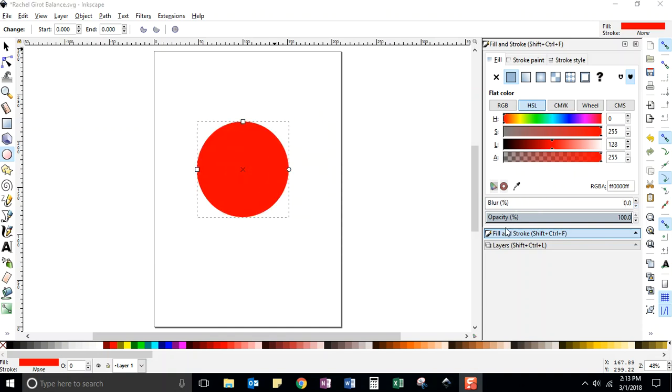Make sure your opacity is set at 100%. If it wasn't, look at what would happen. It'd look pink and like you could almost see through it, right? So make sure that's at 100%.